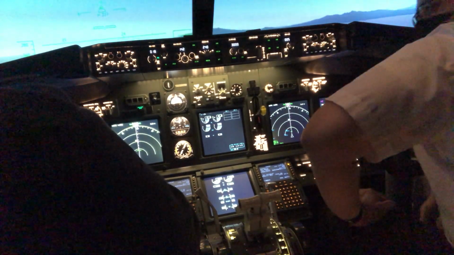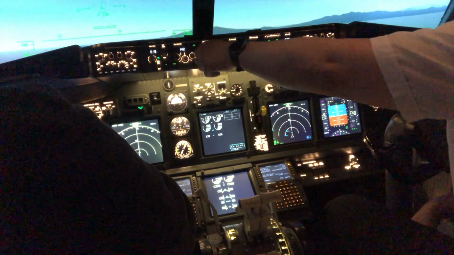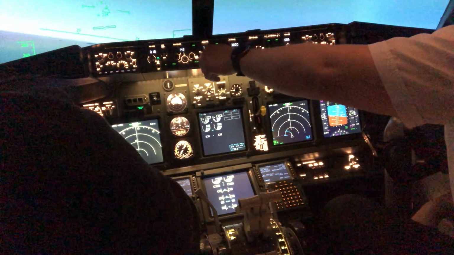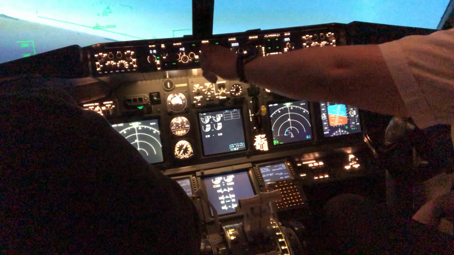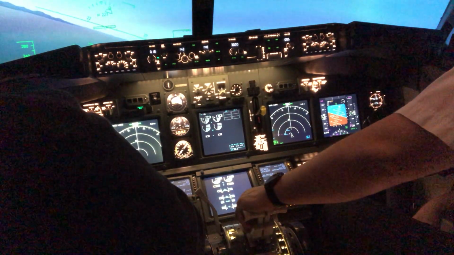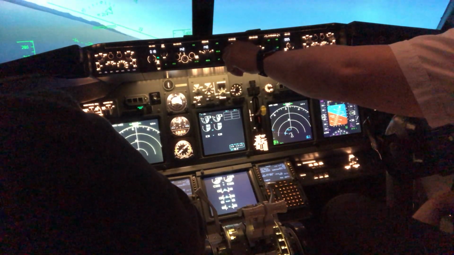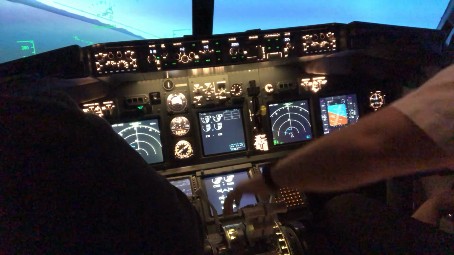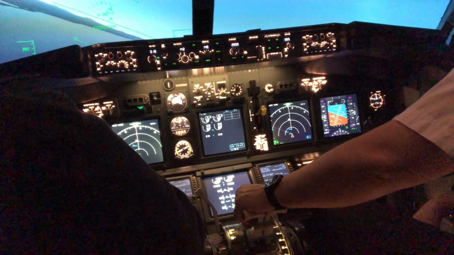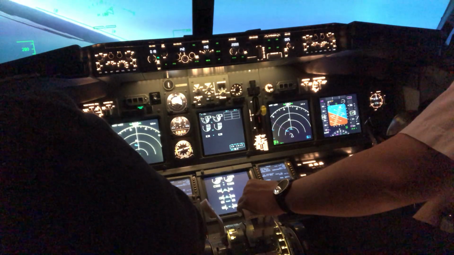Wow. And alright, let's go ahead and turn left. And let's do a heading of 140. And we're going to descend and maintain 2,000 feet. So we'll keep that descent. Very good. Descend to 2,000. Go back on the spoilers just to boost some air energy.